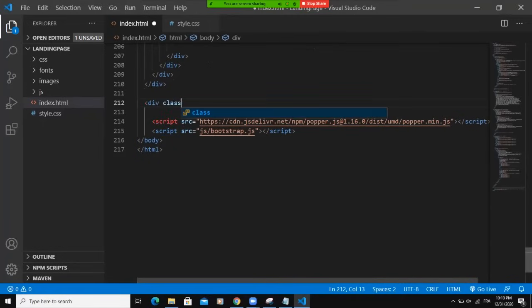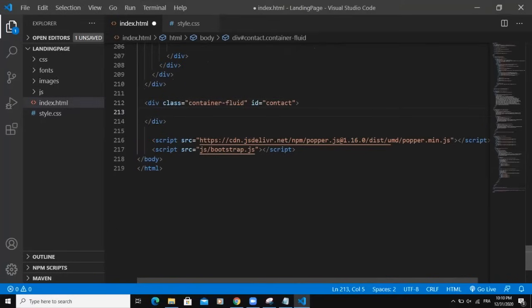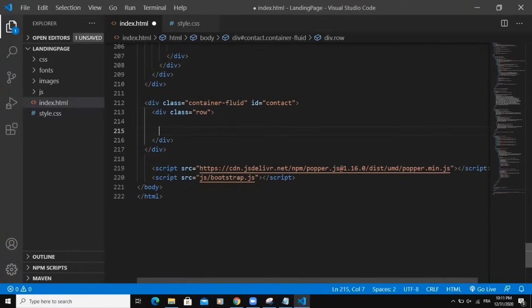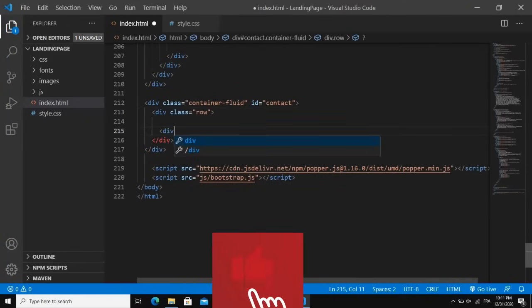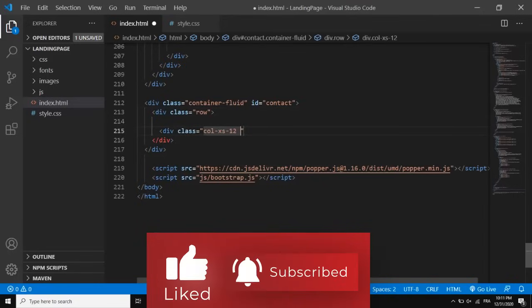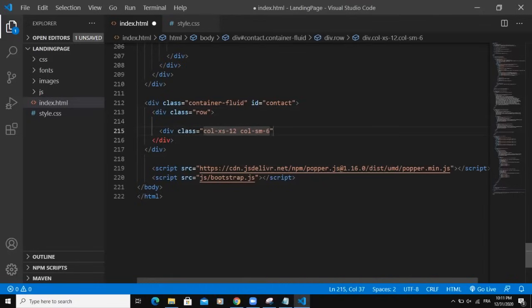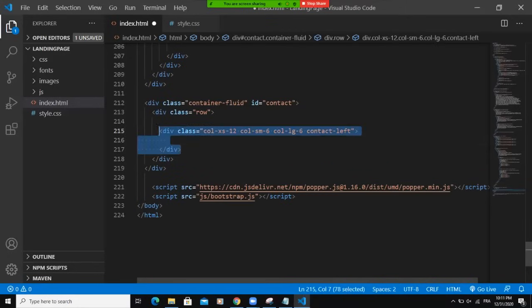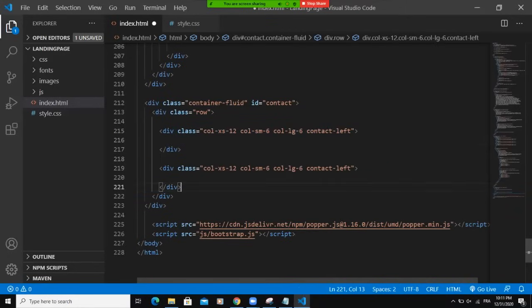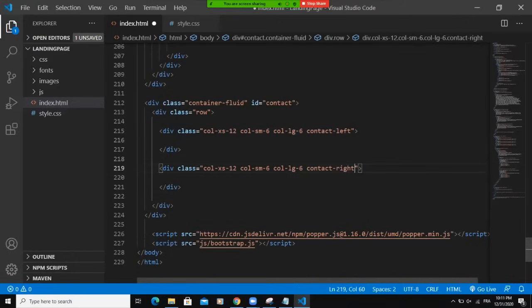And as usual, we are going to add another container fluid class. So I'll say div class container fluid, and I can also add an ID. So I'll say contact like this. And in here, I'll say div class row. Okay. And then down here, I'm going to say div class column XS12, column SM6, and then column LG6, and I will say contact left. So that's another class. All right, so here I'm going to just repeat this column, paste it down here, and this I will call contact right.